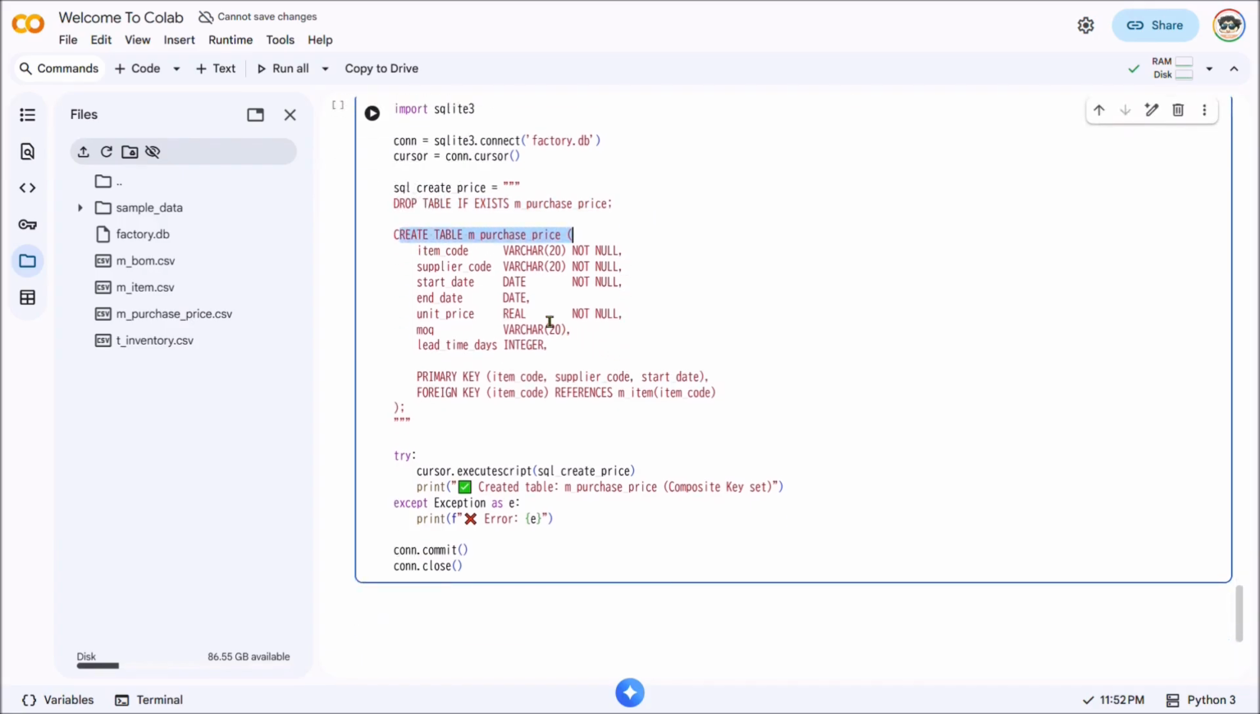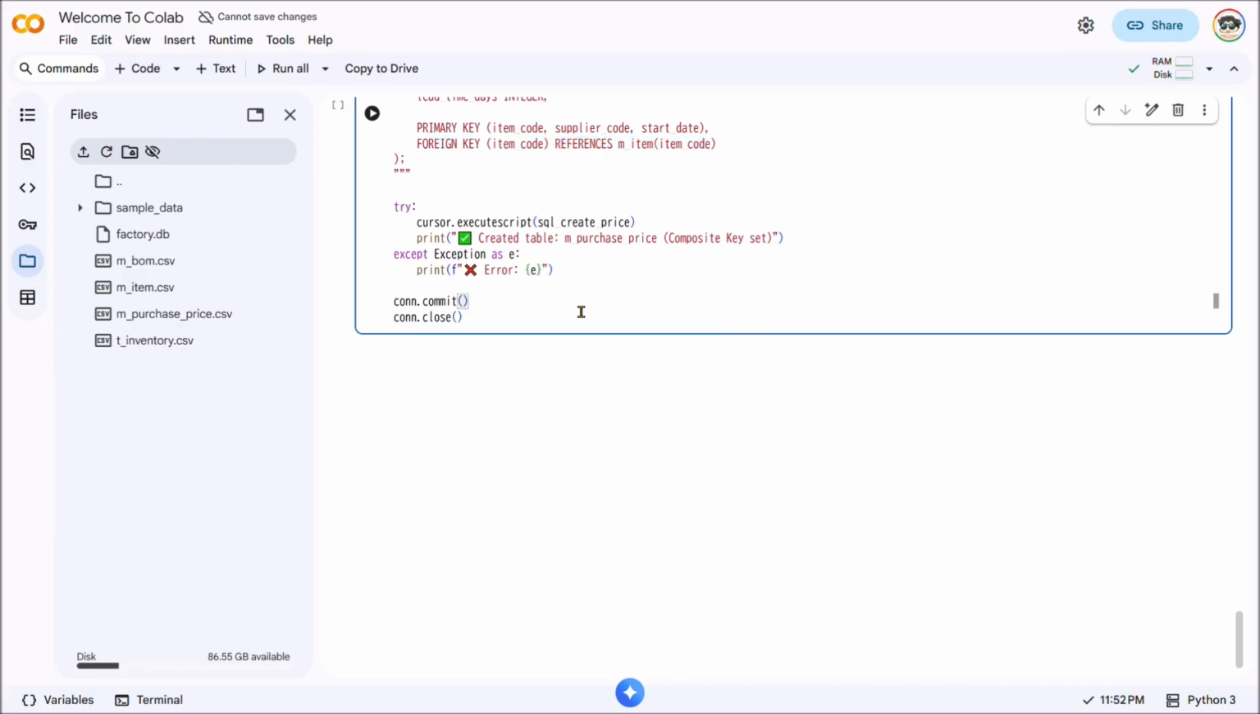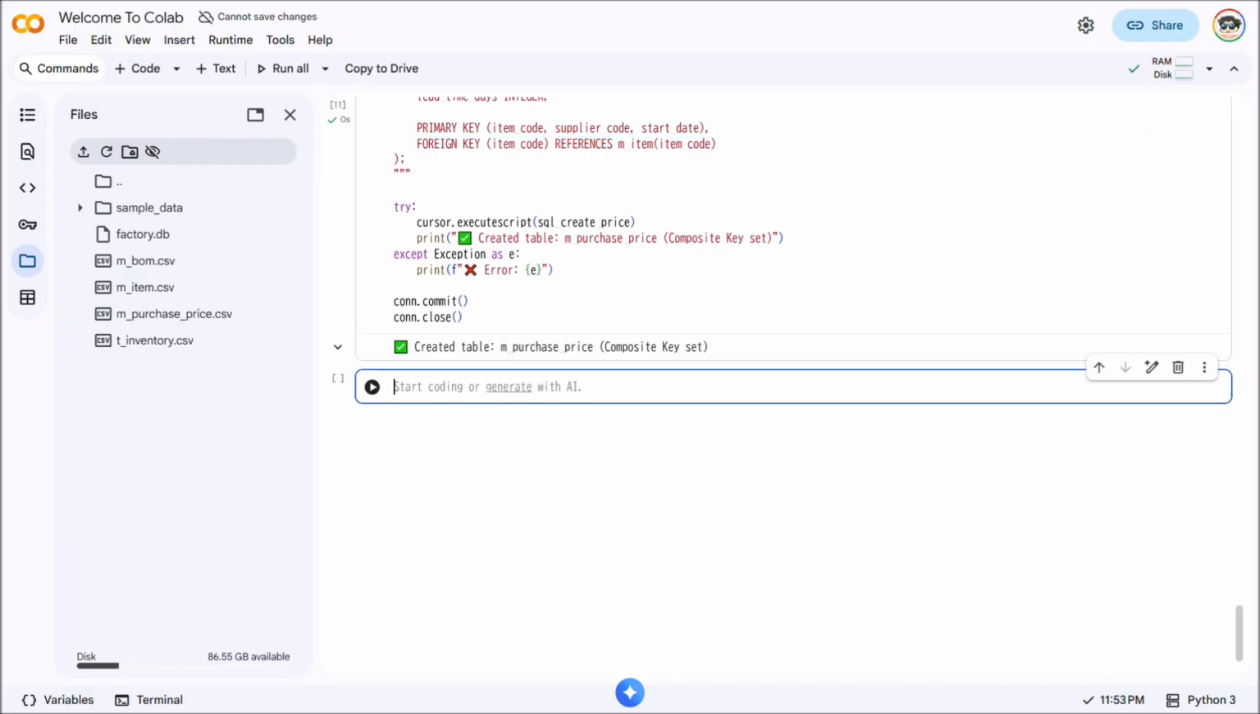The table contains the item code, the supplier code, the start date, end date, unit price, MOQ, and the lead time. And here we set the three columns, the item code, supplier code, and the start date as the composite primary key. And we also set the item code as the foreign key, referencing the item code in the m_item. Then we execute this with Shift plus Enter to create the table.